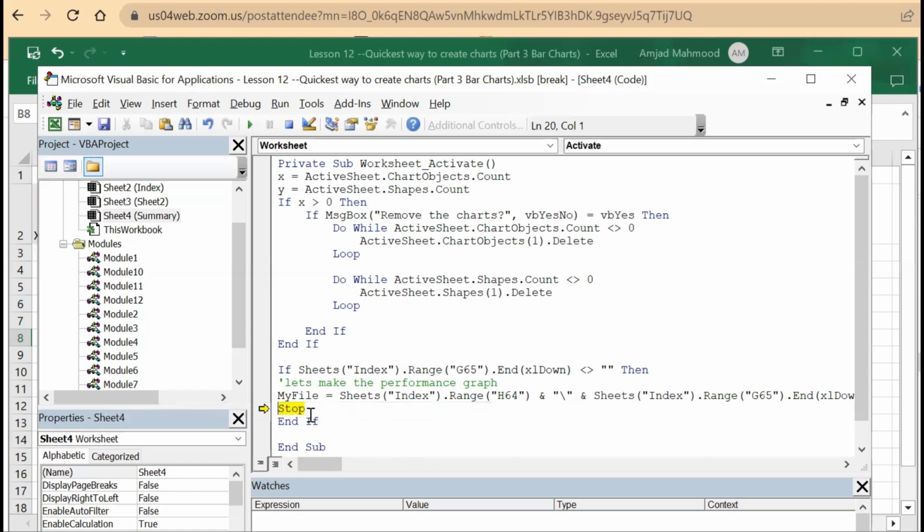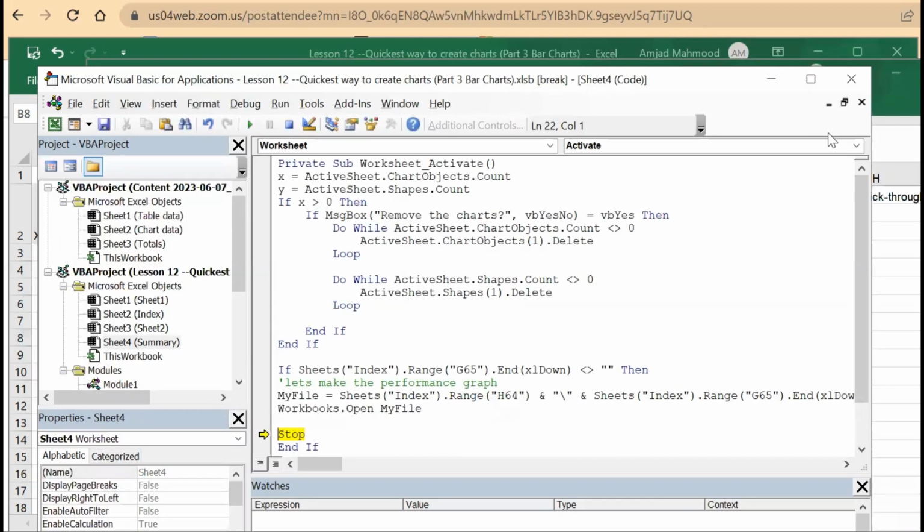Okay, so straight away we write the command here. What is our command? Workbooks.Open my file. That's it. Control V. Workbooks.Open space my file. The file is going to be open. Fair enough. Next. So let's execute it so that you know it is happening. Yeah, it has happened. Okay, it has opened the file.